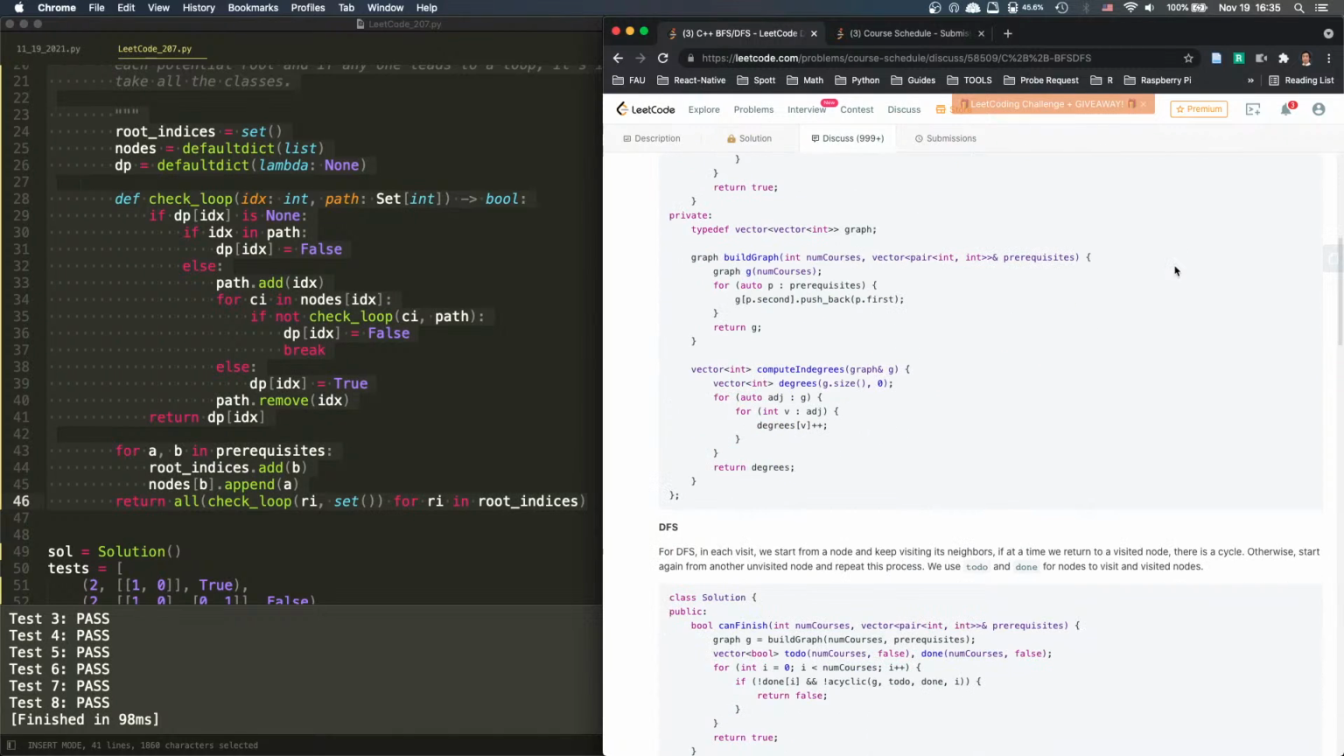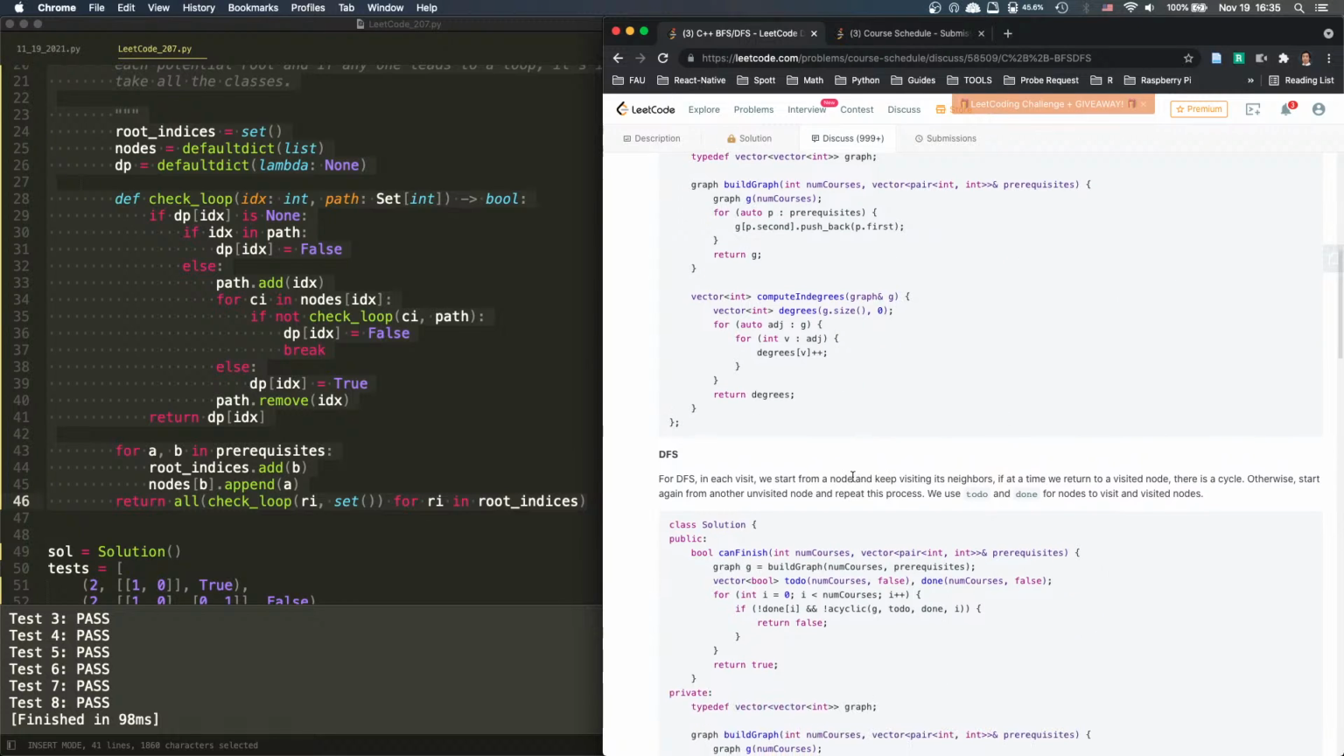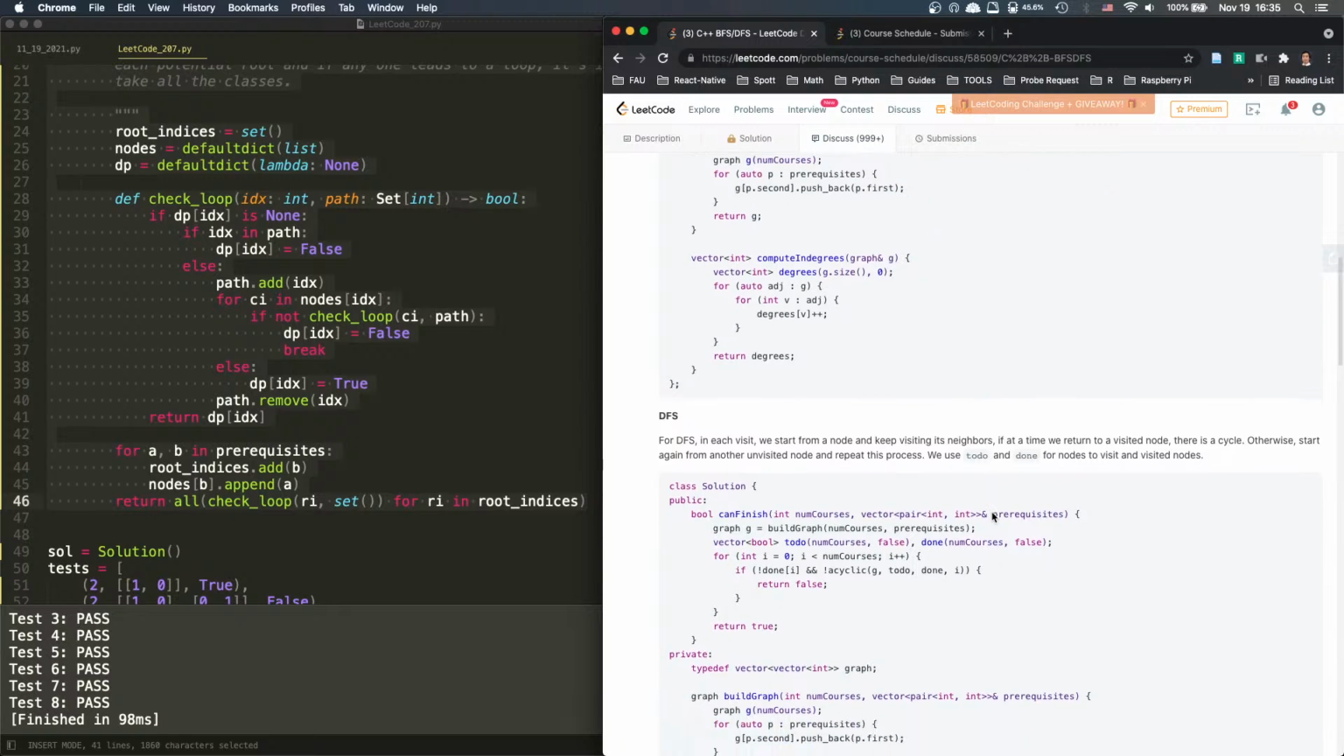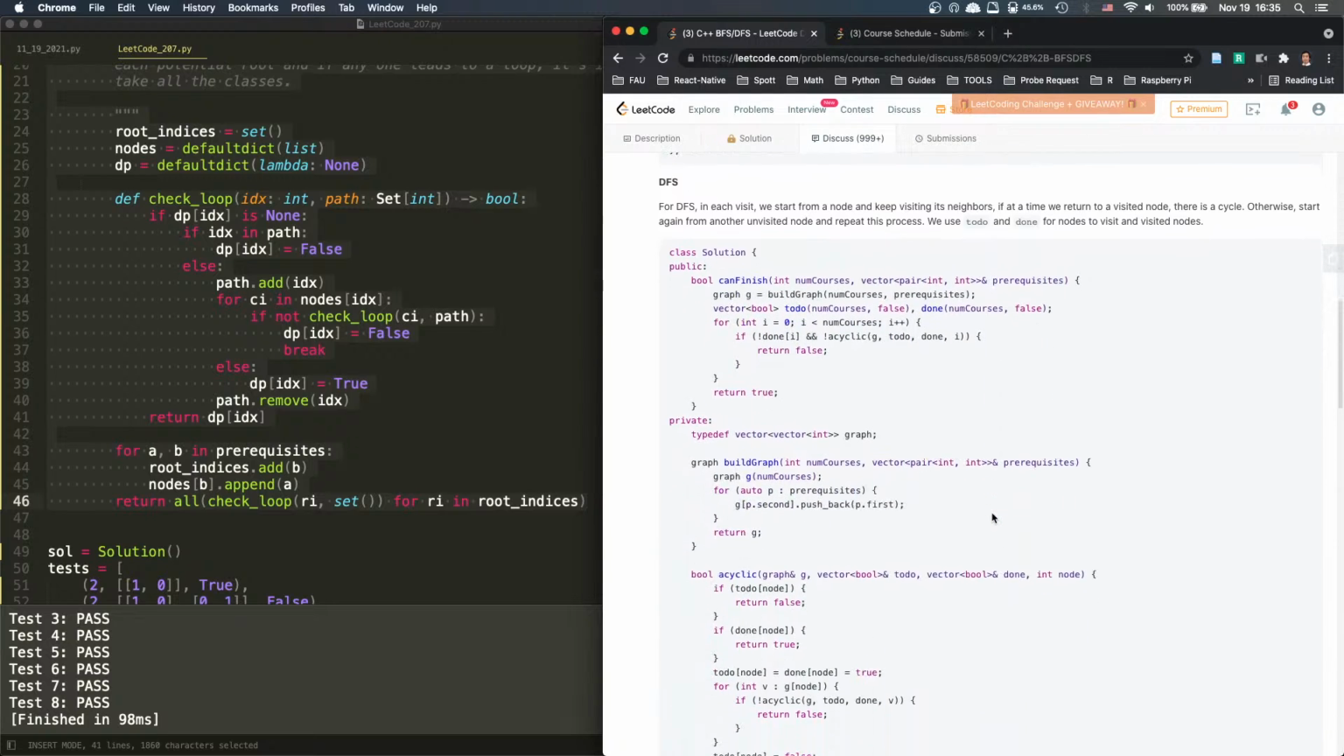DFS. Let's go for DFS. We start from a node and keep visiting its neighbors. If at some time we return to visit a node, there is a cycle. Otherwise, start again from another unvisited node and repeat the process. Isn't that the same? I feel like that's the same as what I was doing.